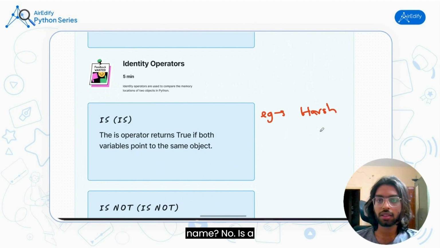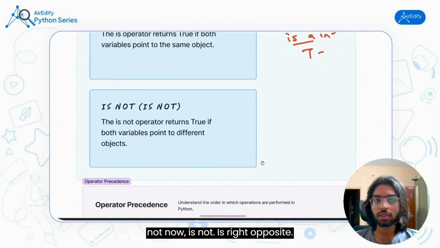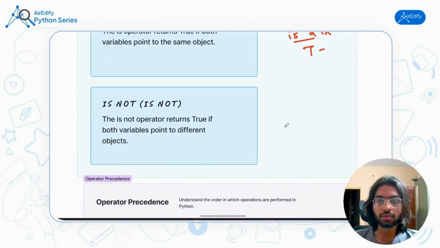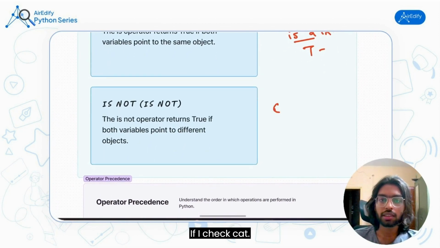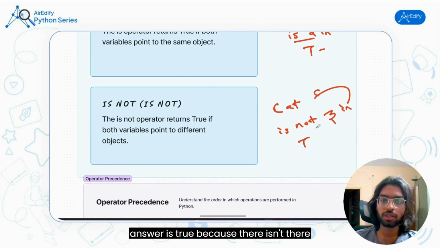The next operator we have is identity operator. Harsh, my name. Now, is A in Harsh? The answer is true. We'll learn how to code this in further examples. Coming to is not. Now, is not is right opposite. If I check cat is not Z in cat, answer is true because it isn't there in cat.